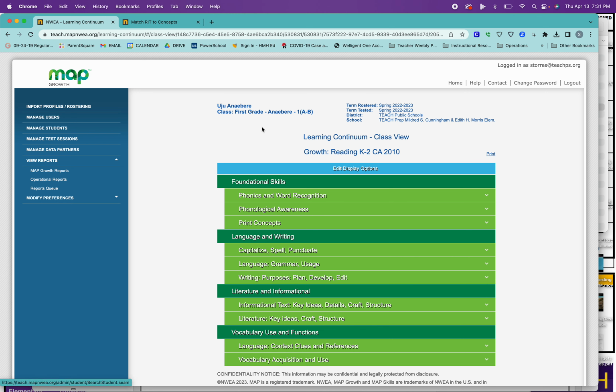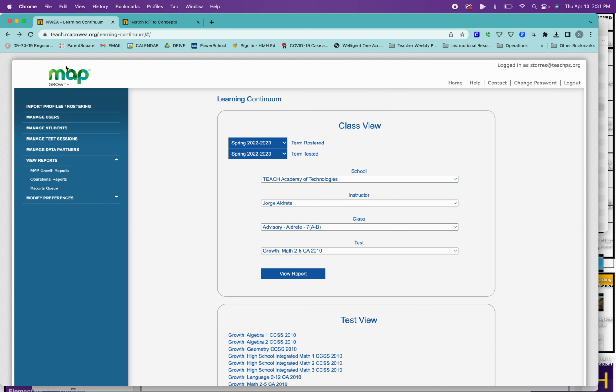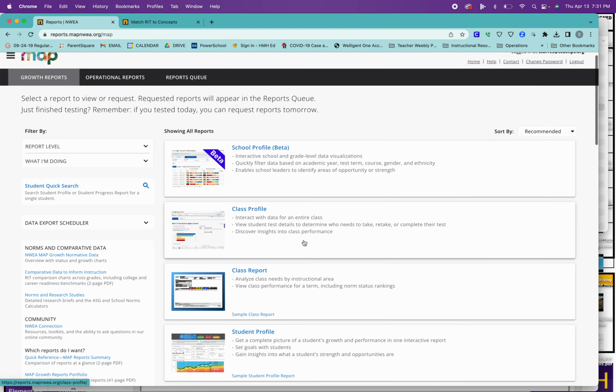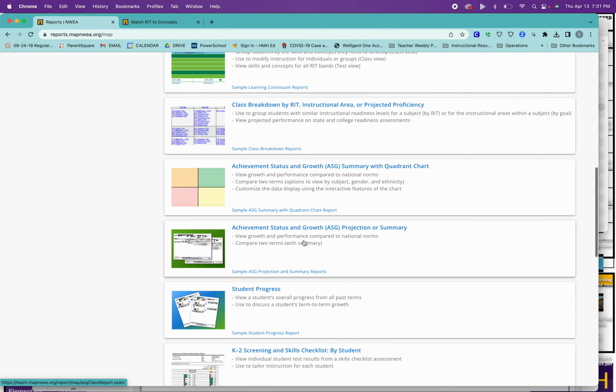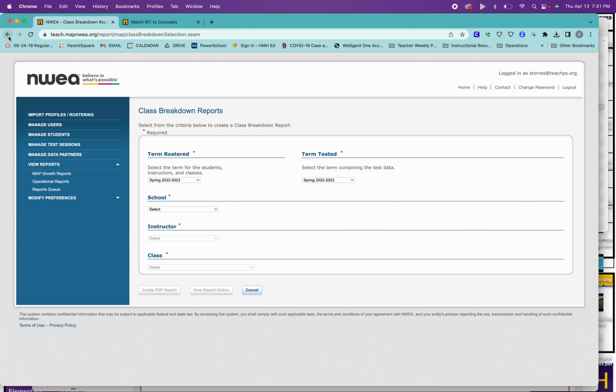So the learning continuum, again, this is the learning continuum. It's a really amazing resource for you to be able to go in and look at your groupings for those individual areas. The class breakdown, actually, let's look at their sample.